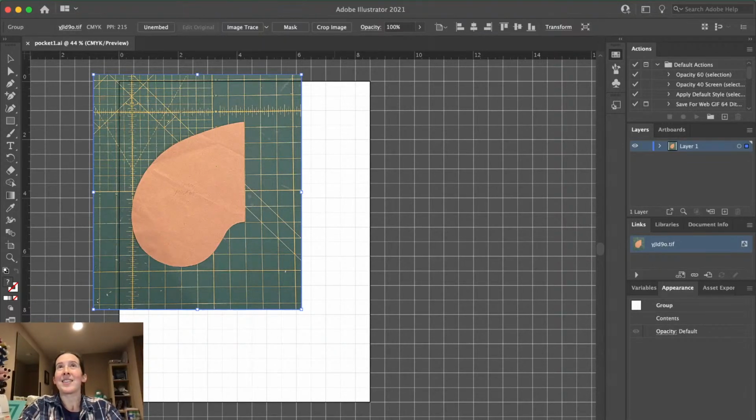Now, I'm not sure how this is going to show up because I've never done this before, but I think you should be able to see my Illustrator screen right now. And I'm using Adobe Illustrator, but you could use pretty much any drawing app.